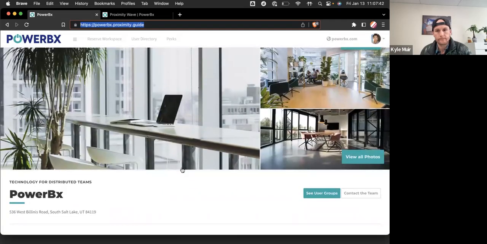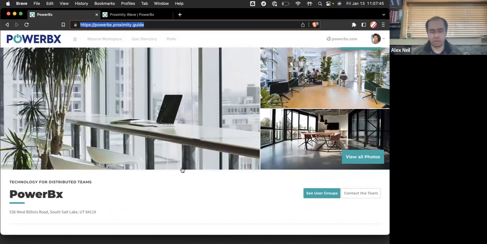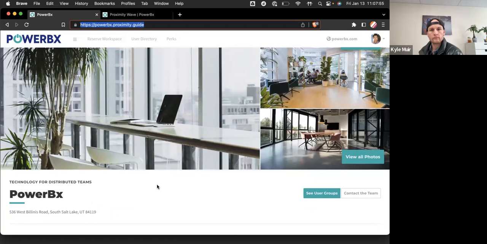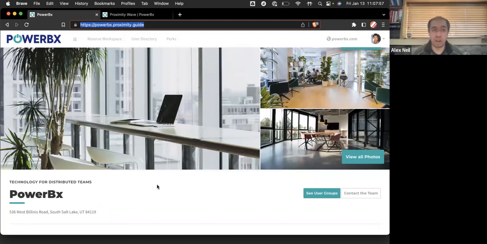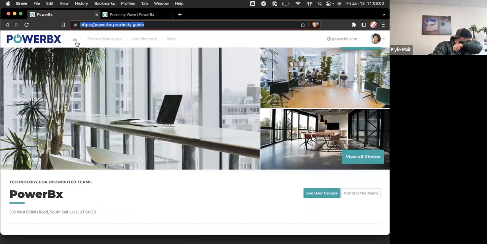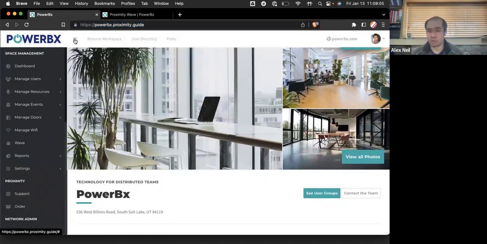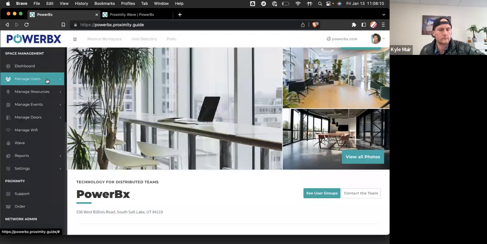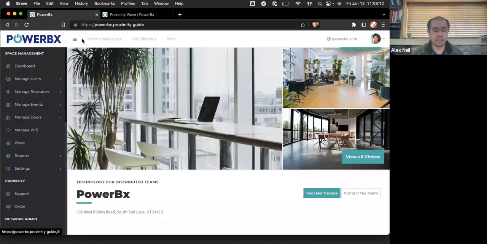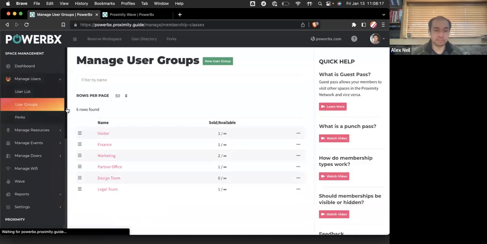Sweet. I'm going to work backwards a little bit, since again you're a little familiar with Proximity already, and we're going to go into the back end first before I go into some of the reservation side. So how this part of the platform works is largely going to be based on user groups. That's going to be the different permissions that allow you to reserve certain resources while other ones you can't. So once we're logged in, we can click this hamburger icon, go to manage users and then view the user groups.